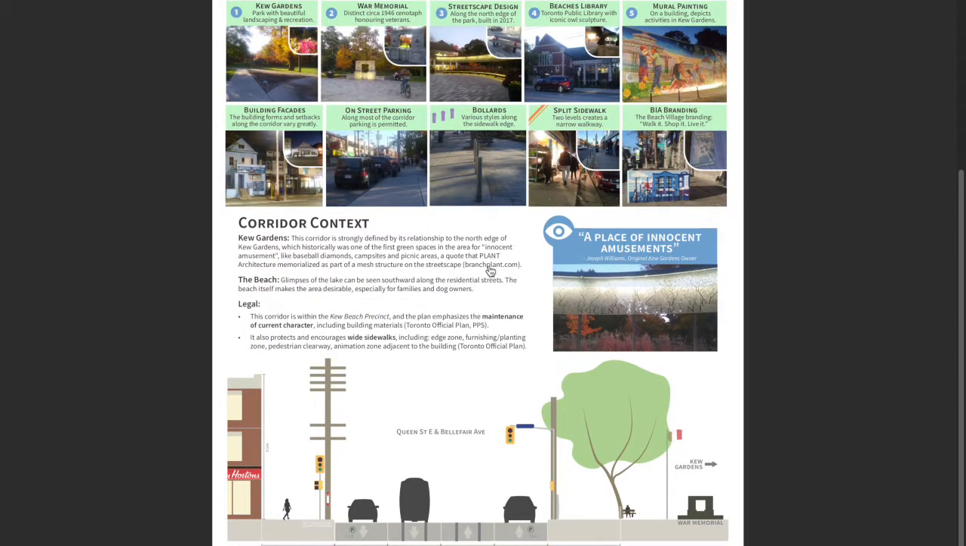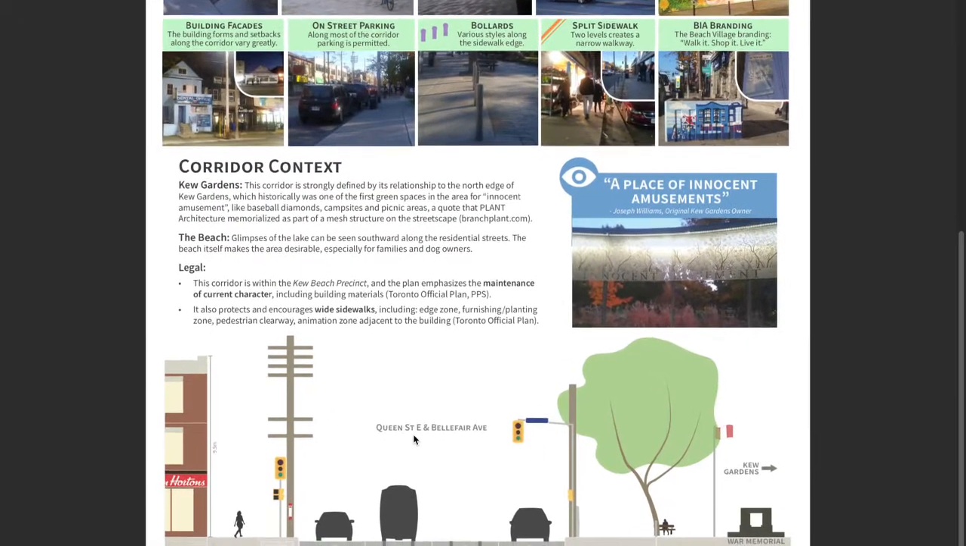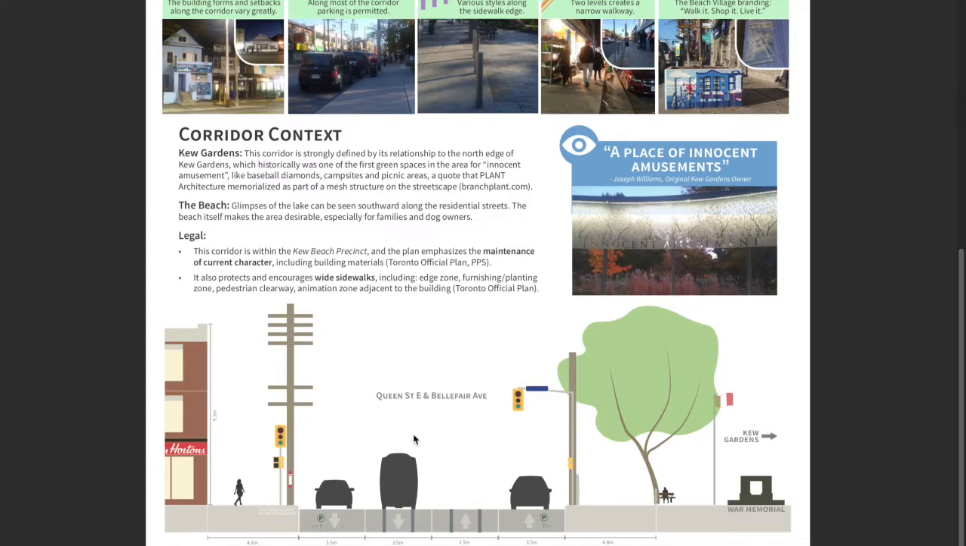And yeah, so this is a section. This is a street section map. So this is my example for you. I made it in Illustrator. There's quite a bit of detail.